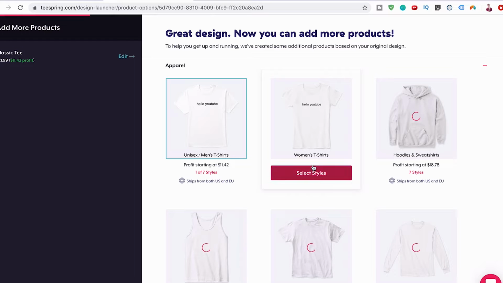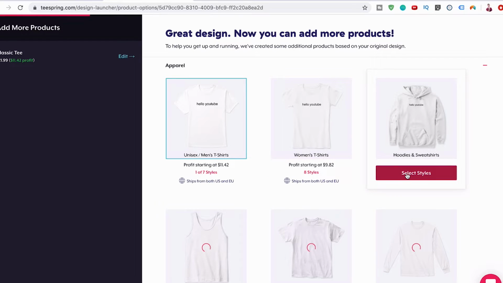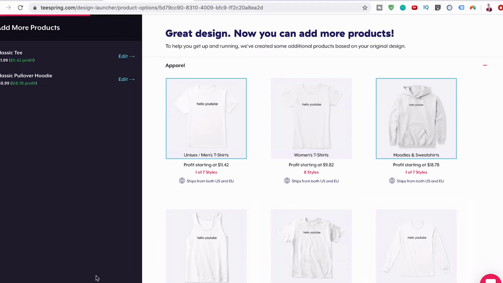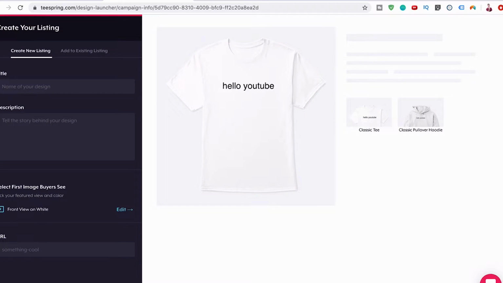You can add this to many other things as well if you want. So you can select styles and add a hoodie. So let's do this one. Right, and look at that, $18.78 profit. So immediately you've got a lot more profit. Right, add a hoodie, click continue. And now you're creating your listing.